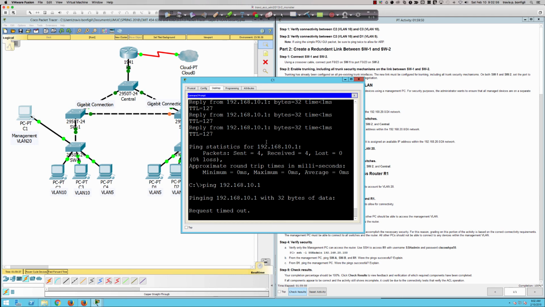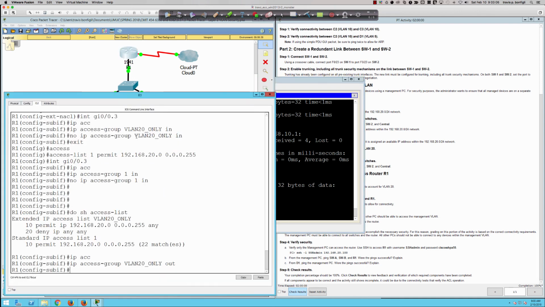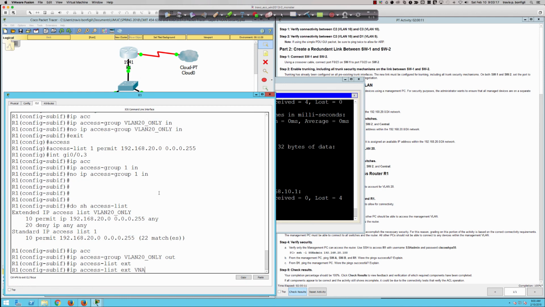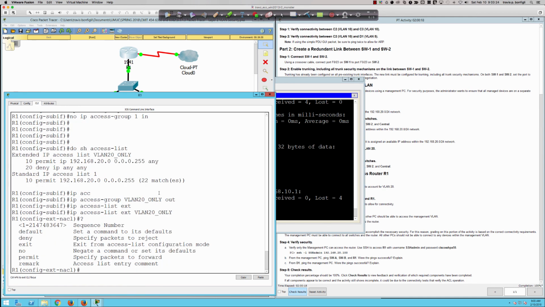What if I wanted the PC to be able to receive ICMP echo replies? Right? We've got the 100, right? Let's build. So we come over here and I'm going to say, all right, access-list extended VLAN 20 underscore only. And if I do a question mark here, you can see I can put a sequence number in there. So I'm going to put, the deny is 20. I'm going to put sequence number 15 and say permit ICMP.